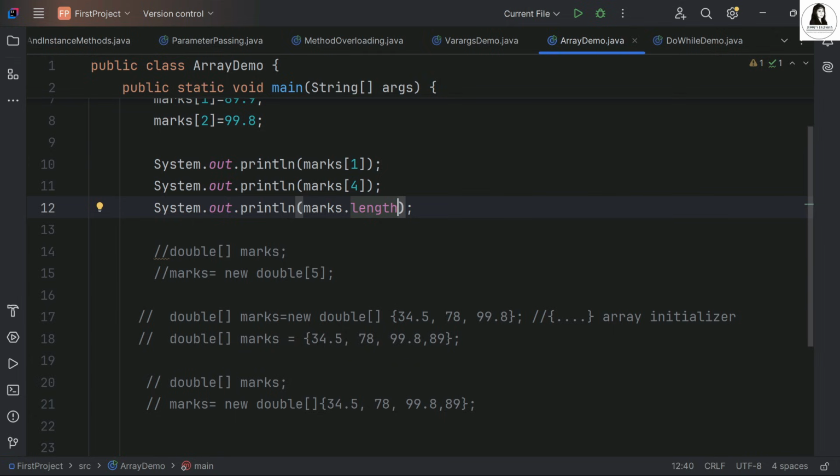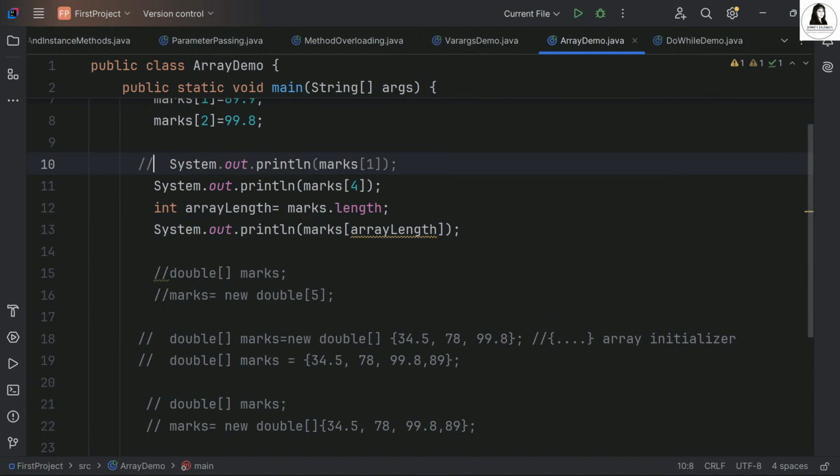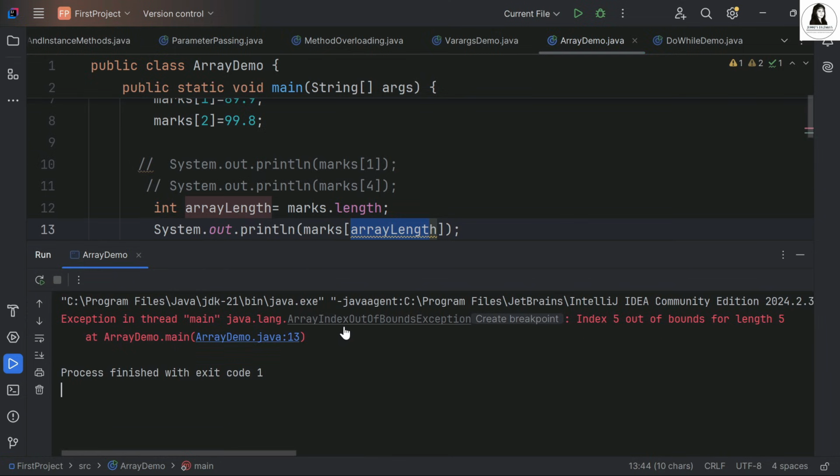Now, using length we can also access elements. If you want to store this length somewhere else, say in a variable arrayLength, so marks.length is now in this variable arrayLength, and I want to access marks at arrayLength. What do you think it will give you? Pause the video and think about what it will print. Let's comment out these two lines and print this. Let's run it and it will show the exception I've told you about: ArrayIndexOutOfBoundsException, index 5 out of bounds for length 5.